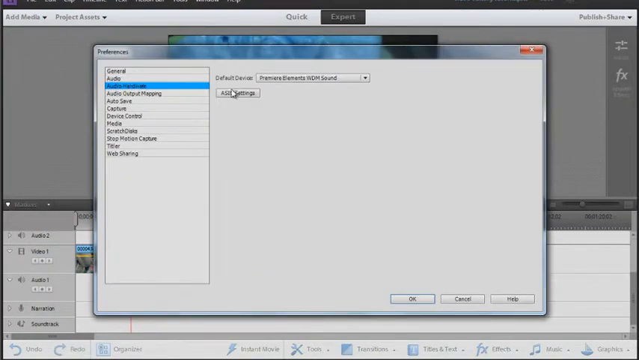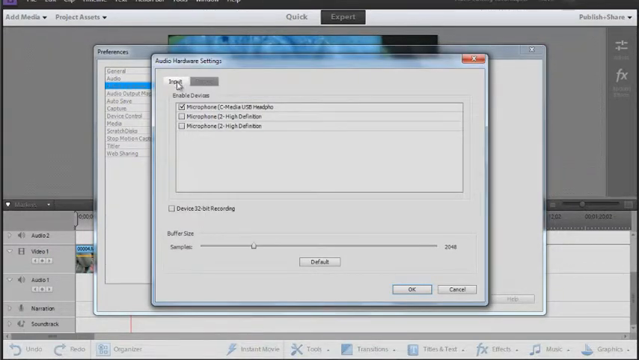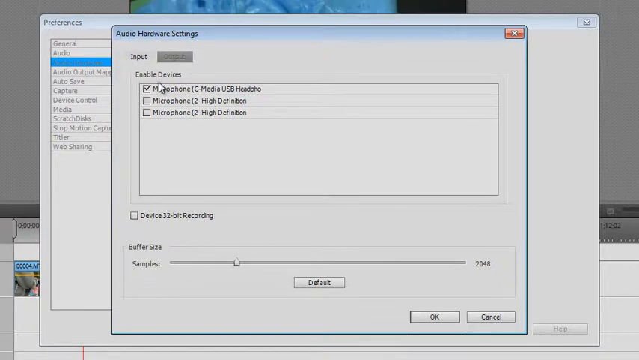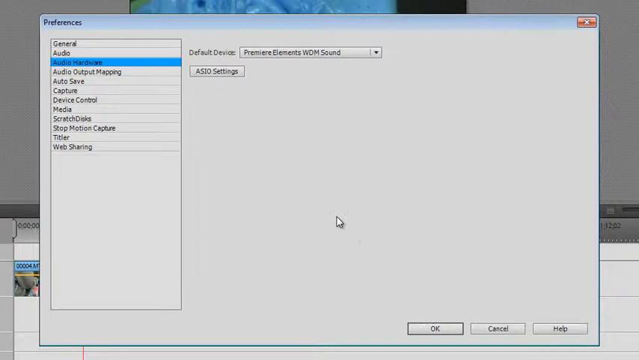Then you need to go to ASIO Settings and go over to the Input tab. And you need to make sure that the microphone is selected. We're going to be using some headphone microphones, or possibly another option. And whatever microphone we use, you just need to make sure that it's checked on the Input tab. Then you can hit OK.